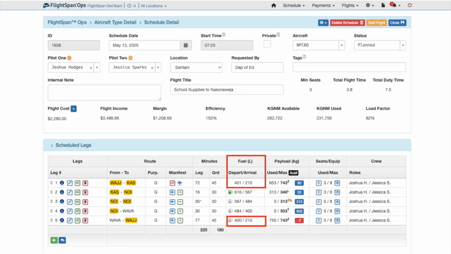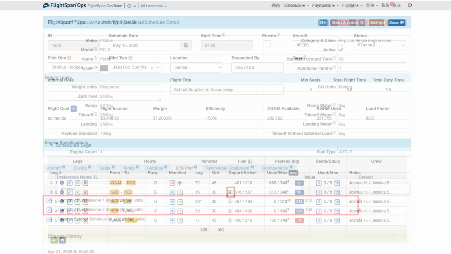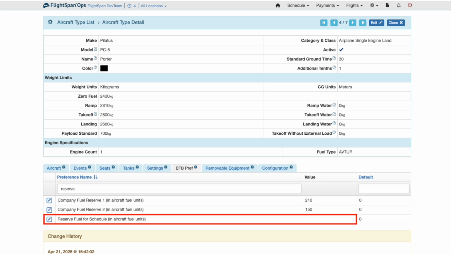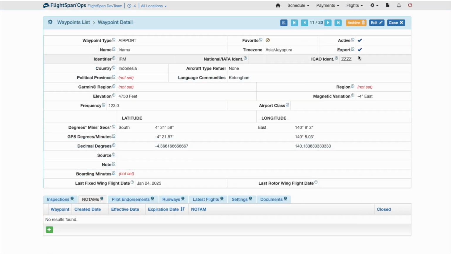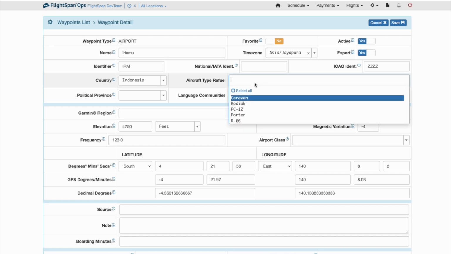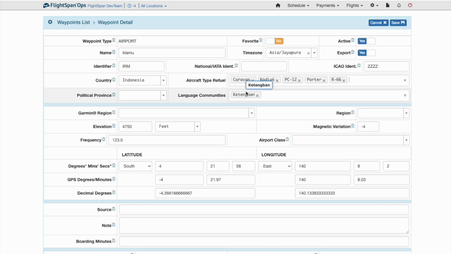Default fuel planning is to depart with sufficient fuel to arrive at the next refueling waypoint with standard reserves. Refueling waypoints are indicated by a green gas pump icon. Reserve fuel is set in the aircraft type EFB settings. Note that you can set a flight coordinating fuel reserve that is higher than your standard company fuel reserves for each aircraft type. A waypoint can be set as a default refueling point by editing the waypoint detail and selecting the aircraft type that can refuel there.